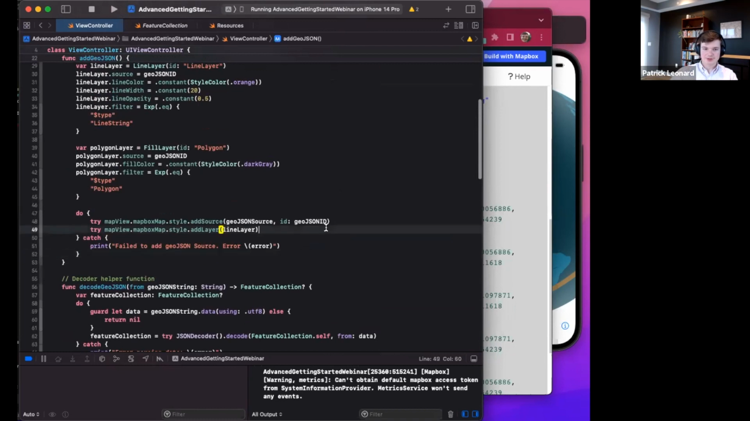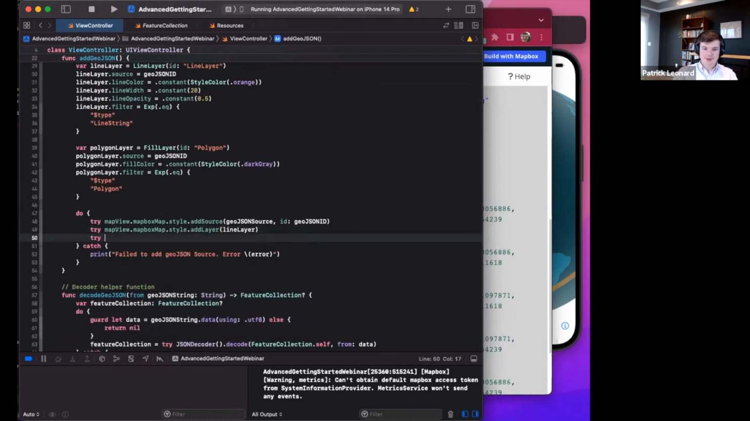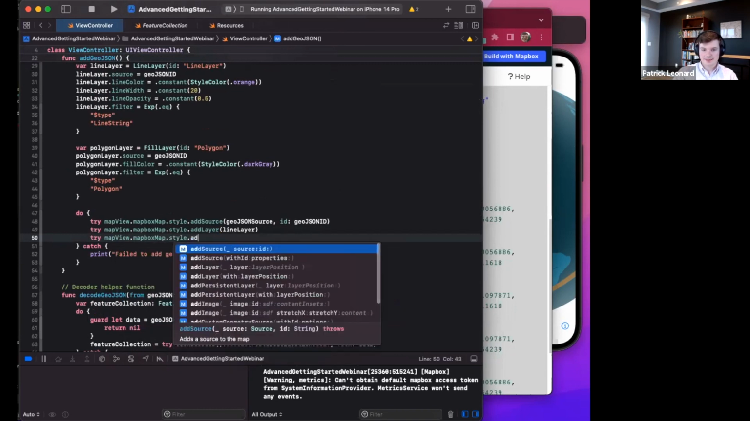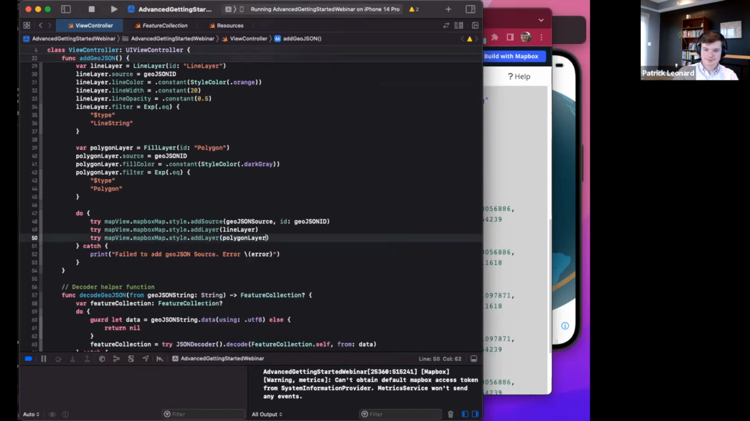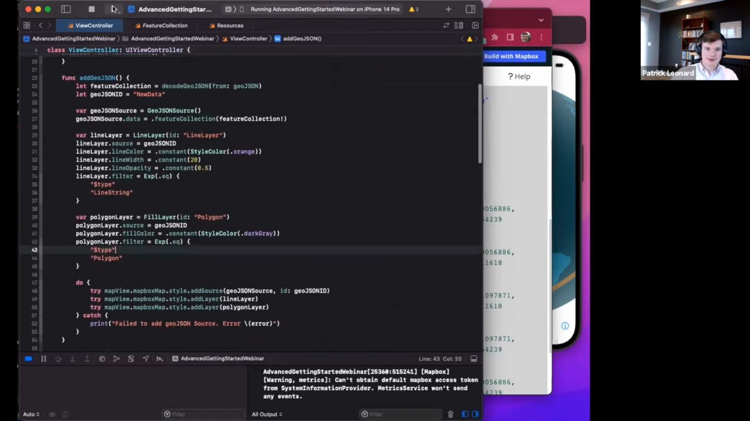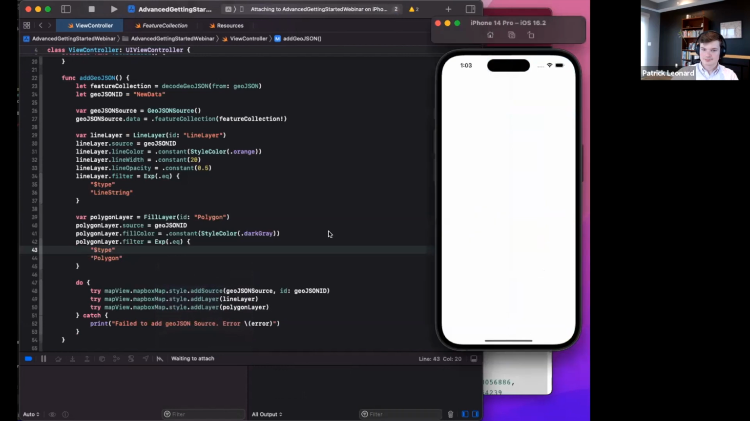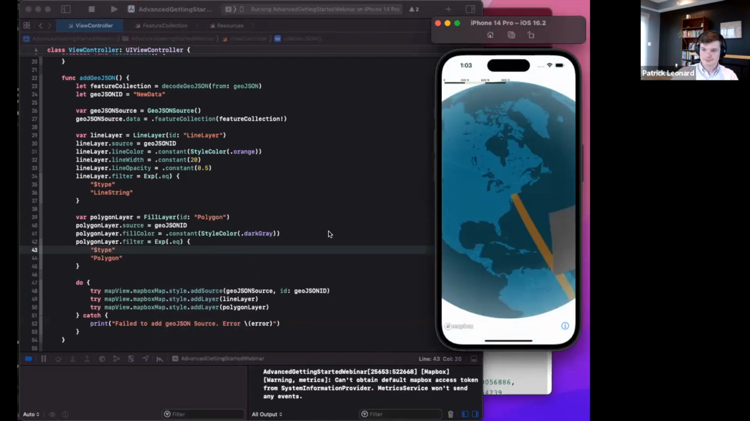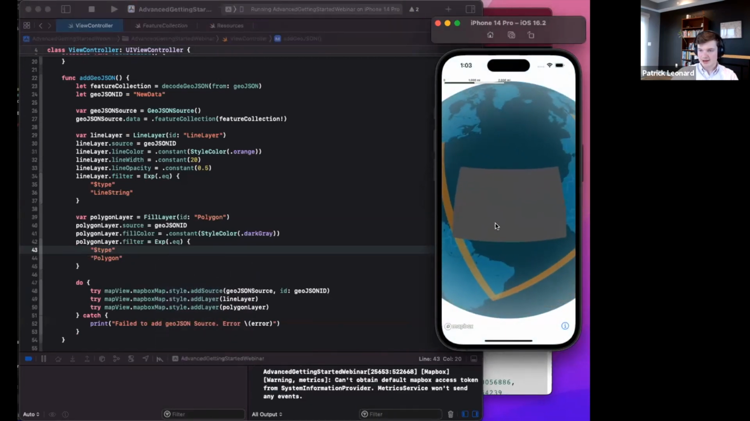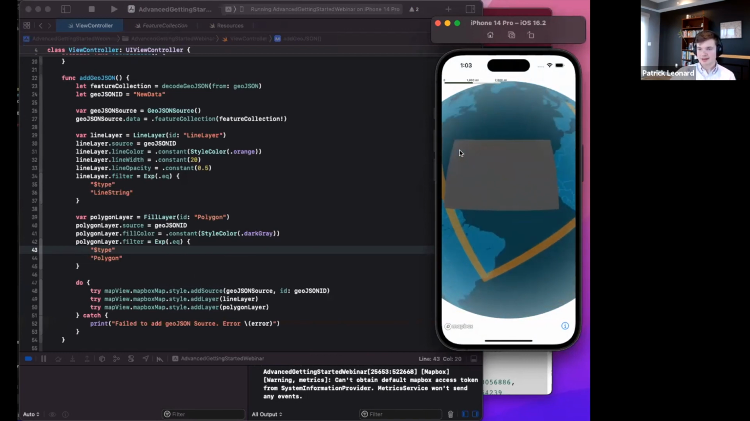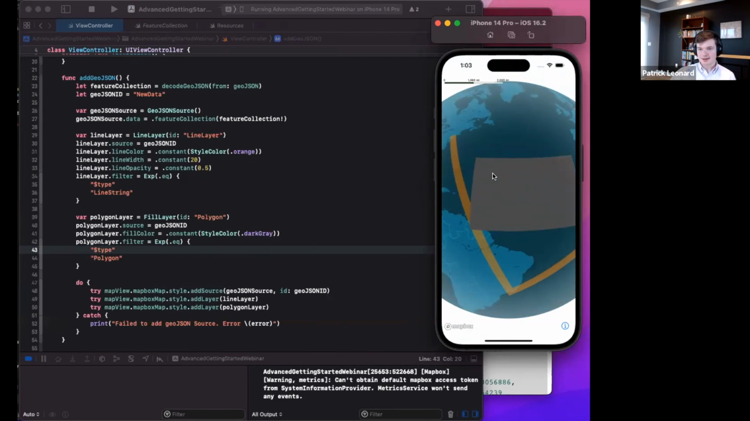And the last thing we want to do is just add our new line to the style. Actually, add our new polygon to the style. Go ahead and run that. Great. So as you can see here, you now have this new dark gray rectangle that's in the middle of the Atlantic Ocean.